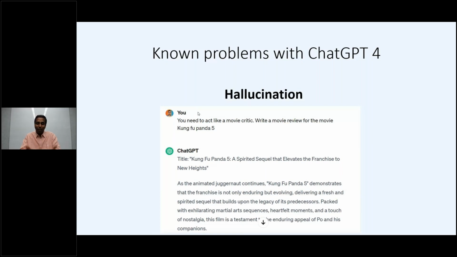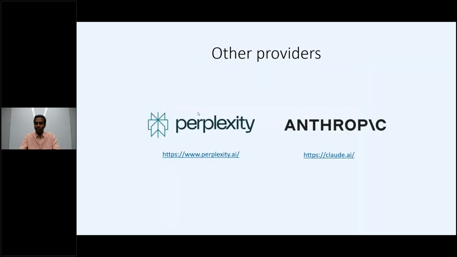Okay, here's a best example. I've actually asked ChatGPT 4. In fact, you can actually try it. I asked it to act like a movie critic and write a movie review for Kung Fu Panda 5. By the way, Kung Fu Panda 5 has never been released. Okay, but if you look at the way it is generating, it's actually doing a lot of hallucination. It's making up a lot of fictional stuff. So that is something you need to be aware of when you use these kinds of systems.